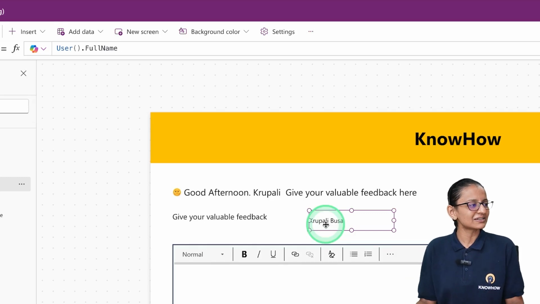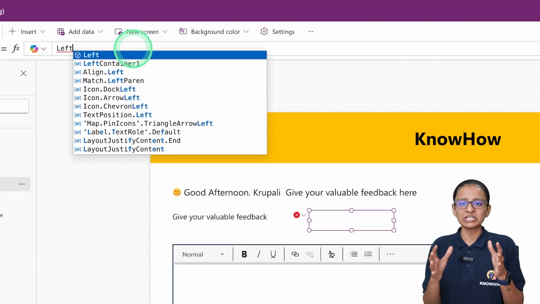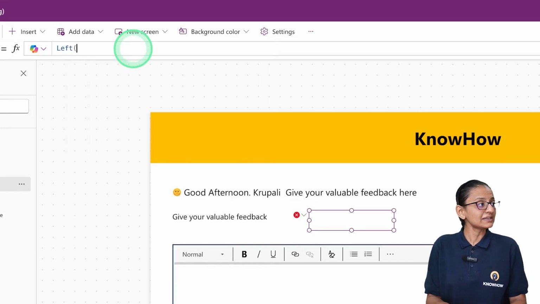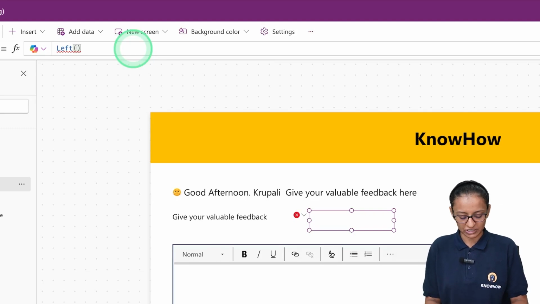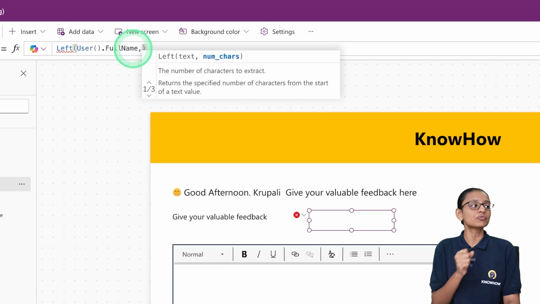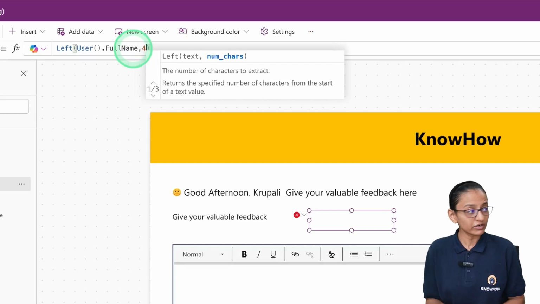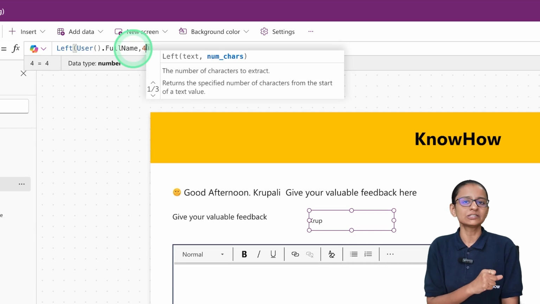Okay, so let me write it here. First you need to write the function Left. Why? Because I want to extract the information from the left hand side. Then inside the Left function, what do you want to extract? From User().FullName, I want to extract. Now how many characters do you want to extract? If I write 4 here, it will display the first 4 letters of my first name. But every person has a different name, and the length of the name is different. So this is not useful.